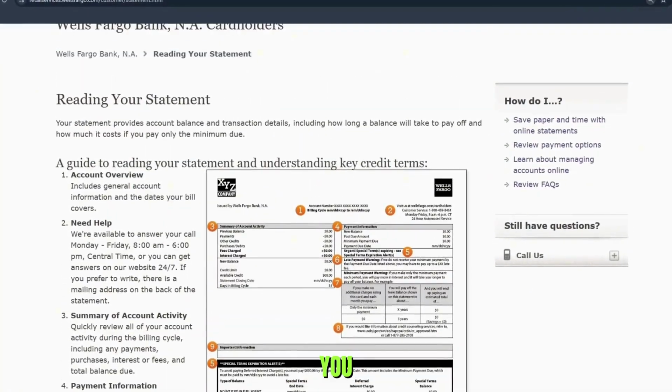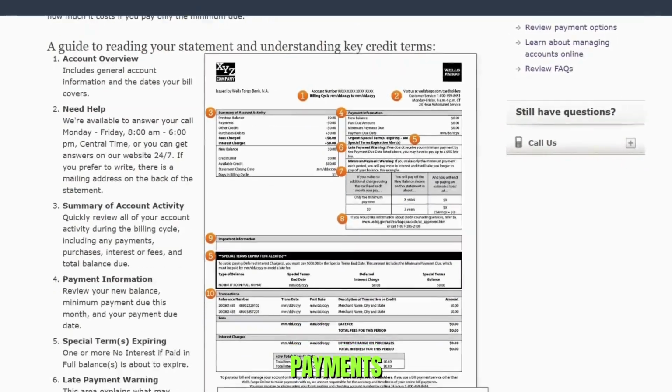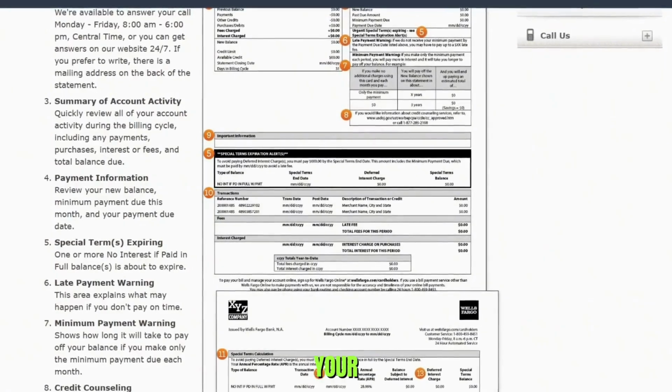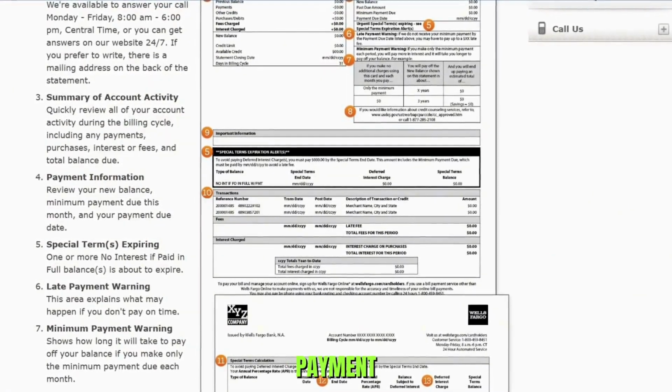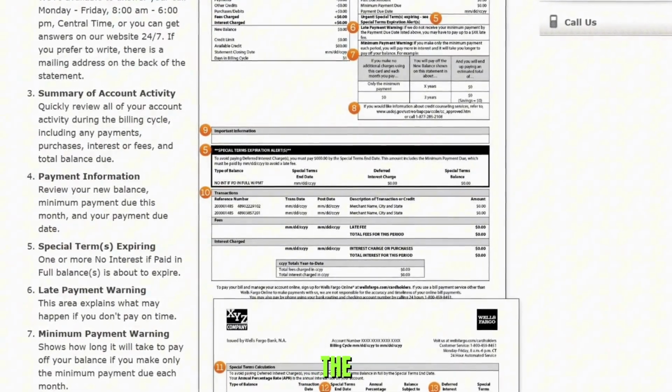At the top of your statement, you'll find an account summary. This section typically shows your previous balance, payments and credits, purchases, cash advances, fees, interest charges, your new statement balance, and your available credit. Next, look for the payment information section. Here you'll see your minimum payment due, your payment due date, and the statement balance.